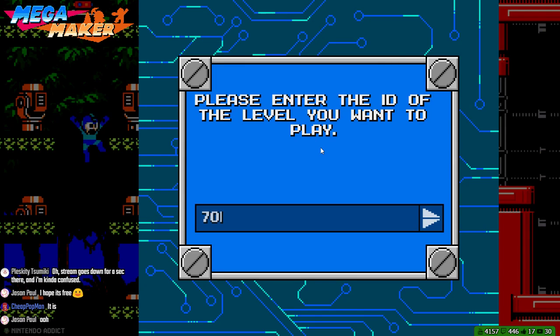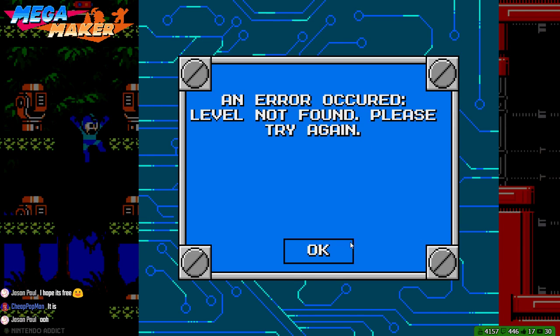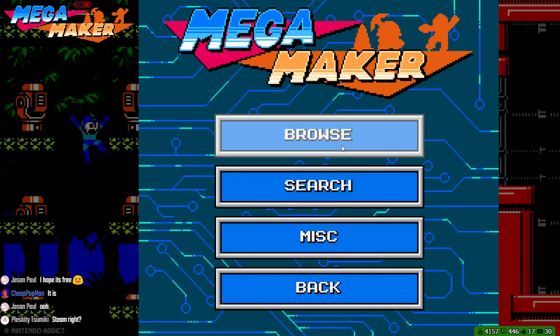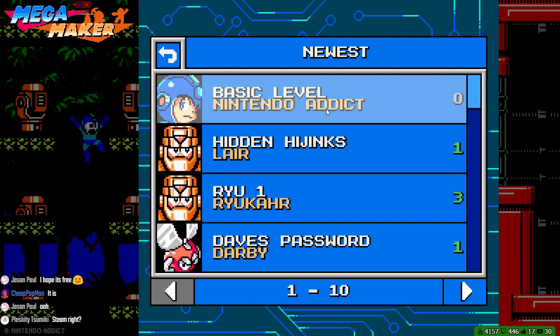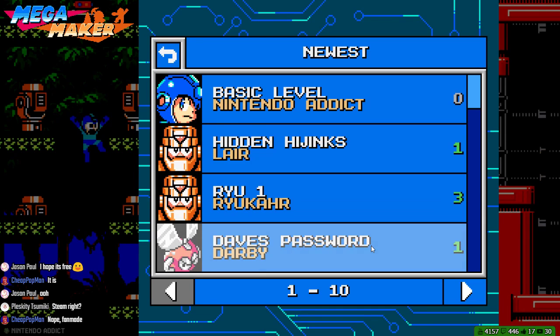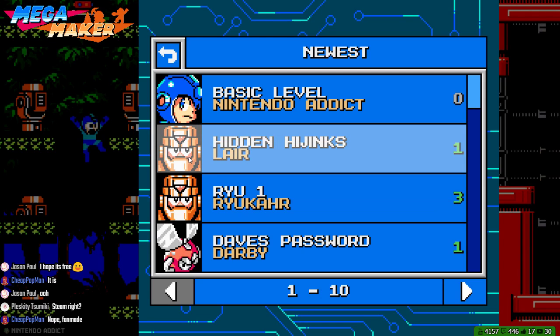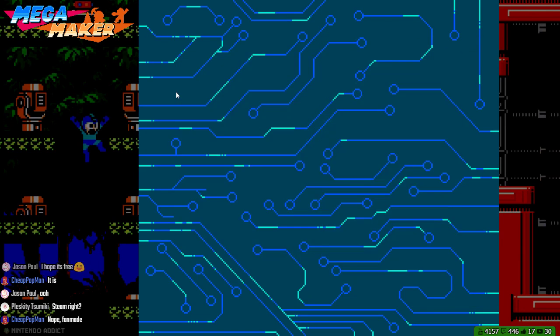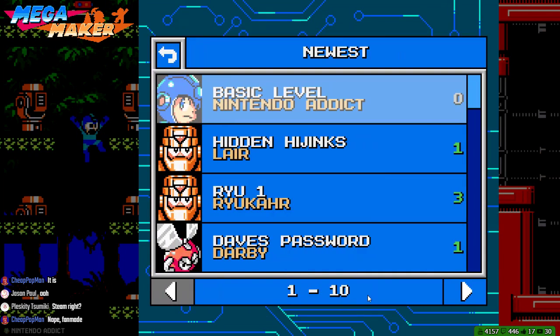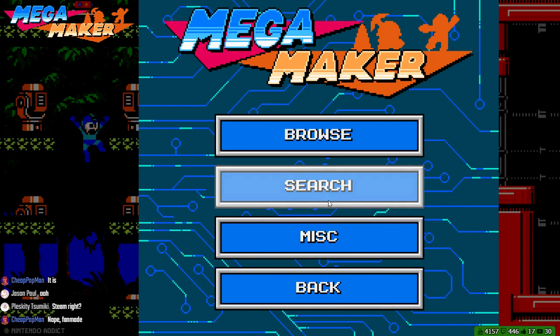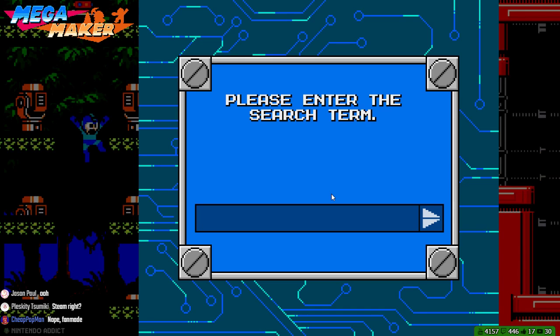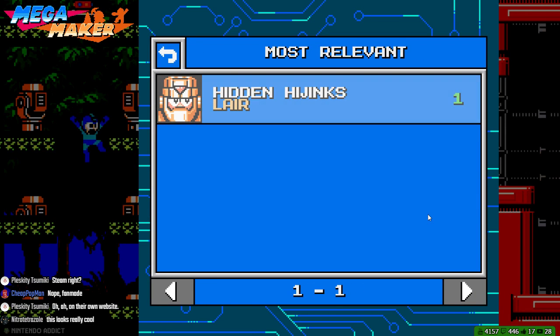So if I enter 70, which was my old level, I just see if that comes up. Error, not found. Well, that's because I deleted it. You can also browse, and it will show you just the most recently uploaded levels. We actually know everybody on this screen. Apparently, everyone else knows how to change this face but me. Might look at those later. Alright, you can also search, and you can actually just search with words. You can just know the name of a level and bring it up like that, which is awesome.